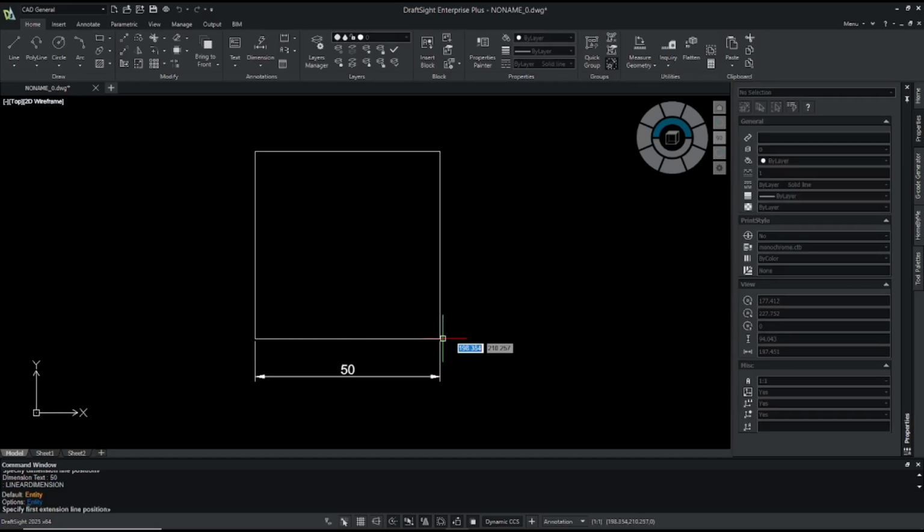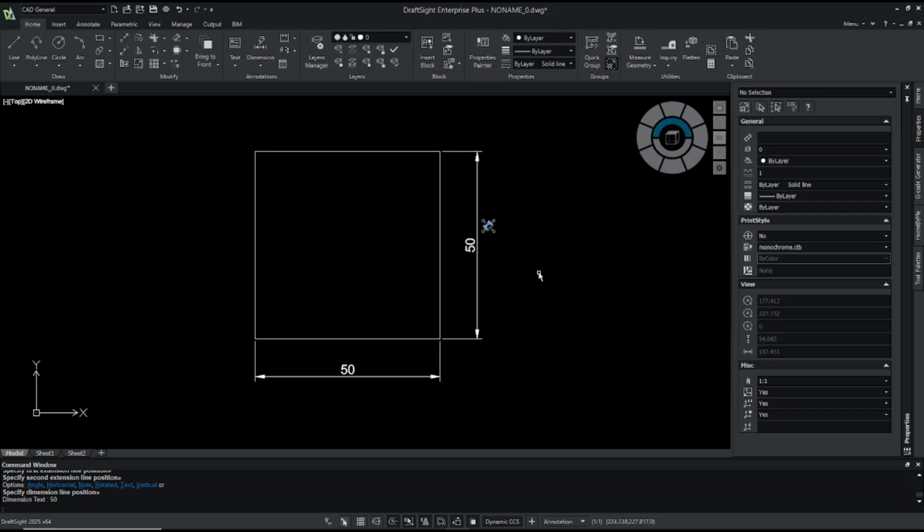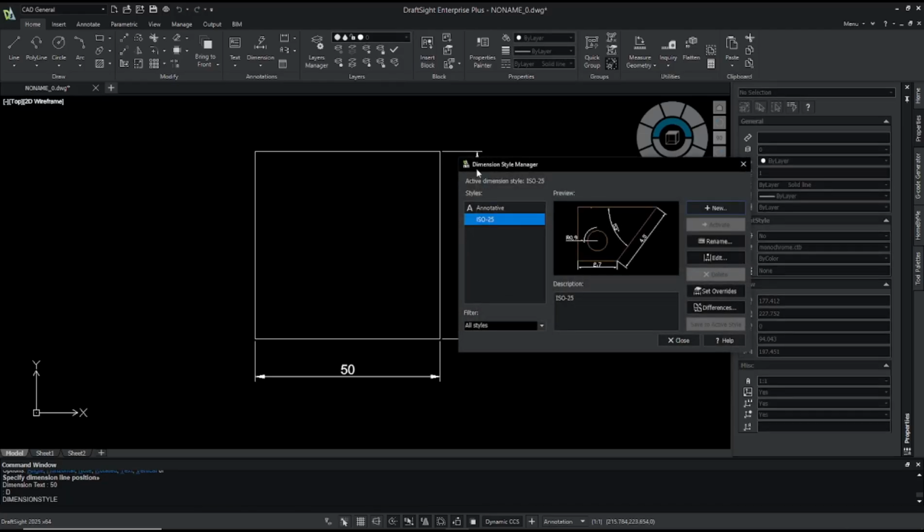And also I will create one at this point. Now if you want to change dimension units, you can type D and press Enter. The Dimension Style Manager will be shown, and by default it uses ISO 25.